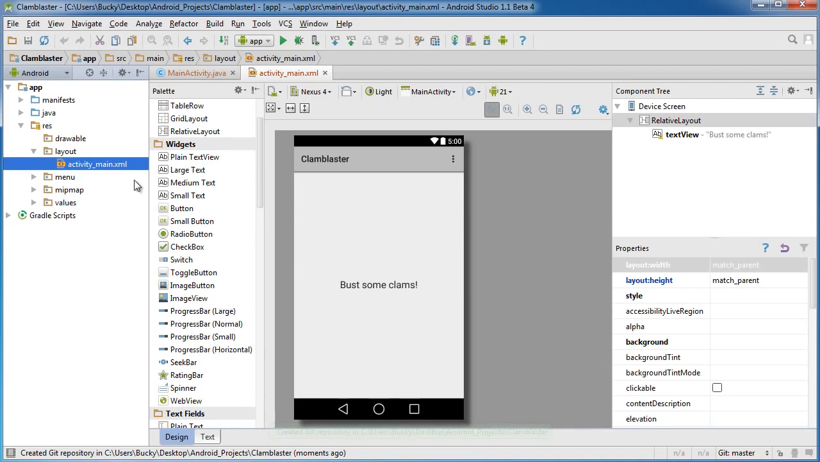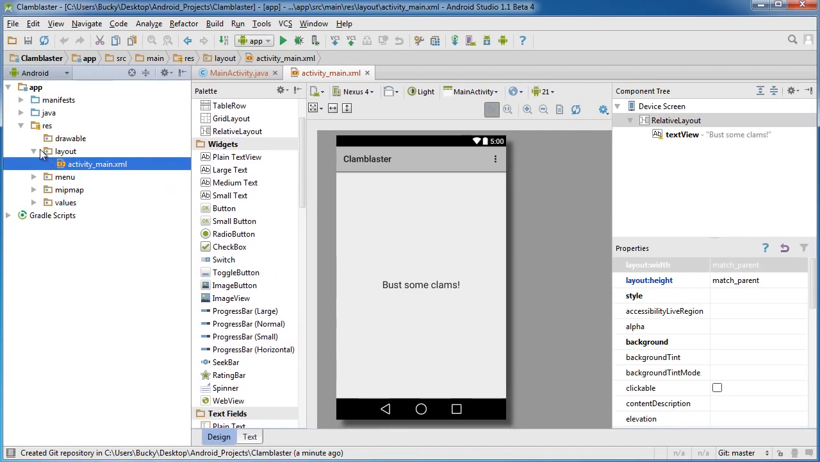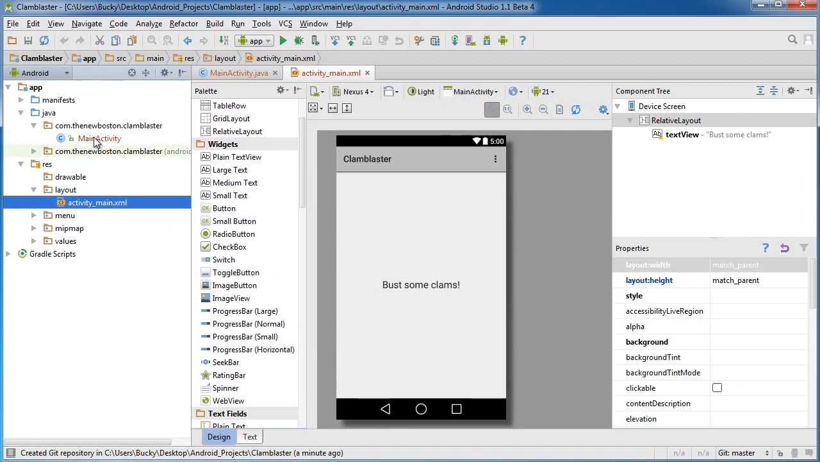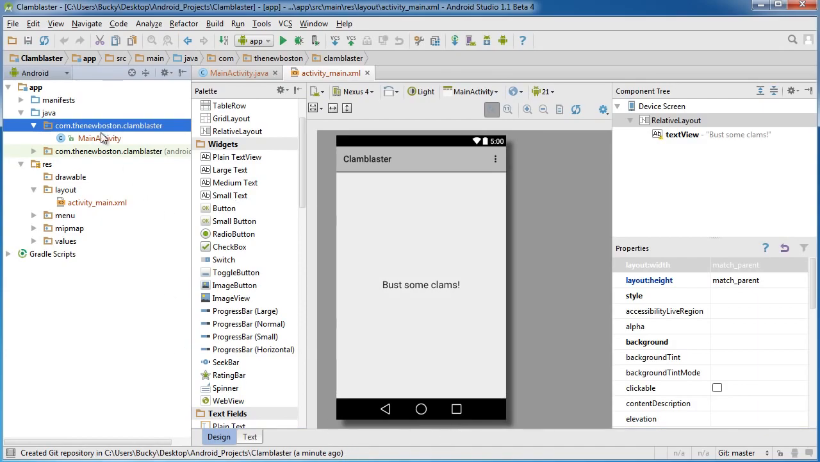Now another thing I want to point out is this. Let me expand some of these files. You see that after you do that, your file names turn red. And this just indicates that, okay, you didn't actually push anything to GitHub yet. So you just created a local repository on your own computer.